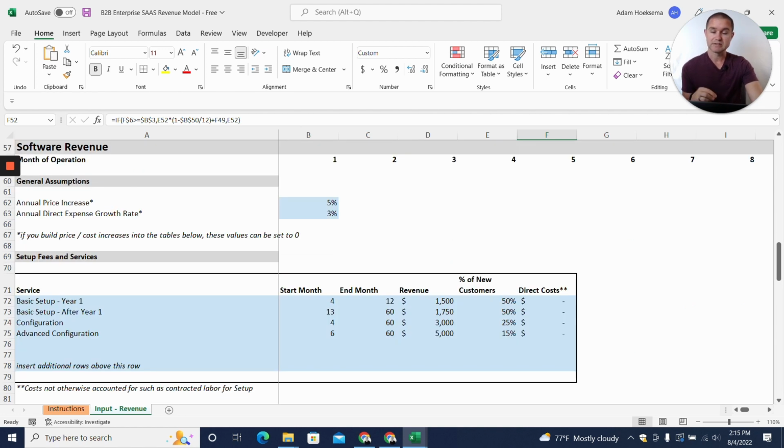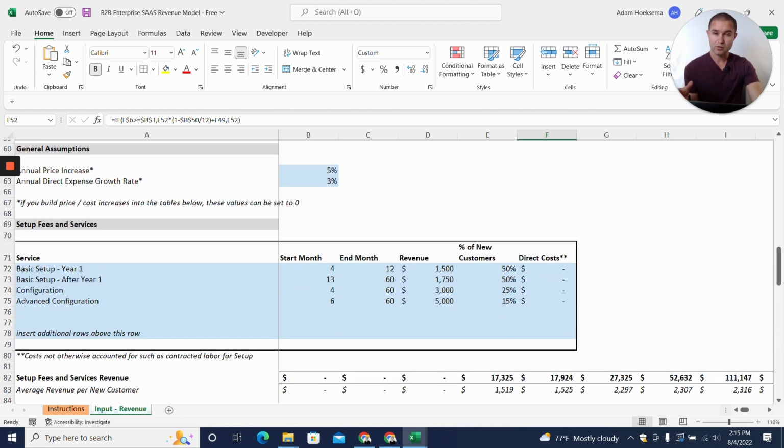Now we jump into the software revenue. Now that we know our customers, we have the ability to add setup fees and ongoing services. So you can have different services like configuration or setup fees that you might charge, or helping the customer get your software up and running in their shop. And so you also have the ability to say what percentage of new customers are going to opt in to purchase this higher level service. So this is service revenue.